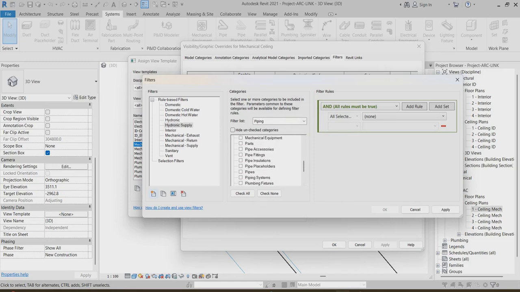I can choose pipe system, pipe insulation, pipe fittings. Here I can choose the system name equals, and go for the hydronic supply one. Okay, and apply. I can go back to new.